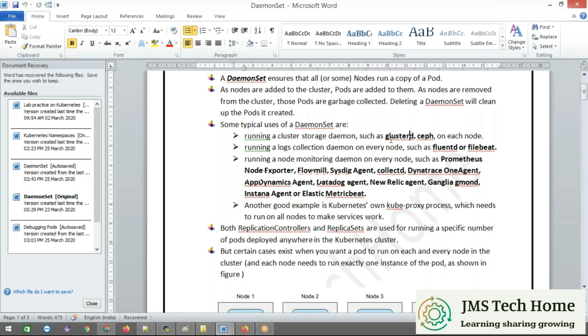Okay, this kind of thing, cluster-wide, where you want to run on every node, that is the kind of scenario we go for. Let's say you want to get the logs from every node, like Fluentd and Filebeat, if you use ELK or something. That kind of agent you want to run on every node, we are going to use this.